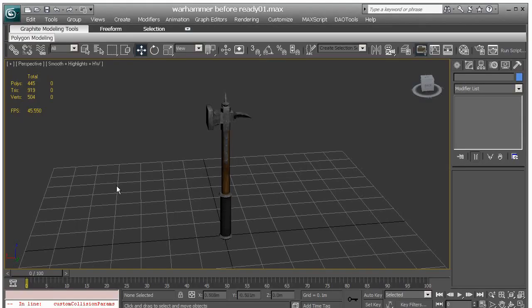Okay, first thing to do is to make your model and texture. If you don't know how to do this, then there are plenty of YouTube tutorials you can have a look at. I'm not going to go over this because I'm going to just assume you know how to do this. Okay, so let's set up our material.